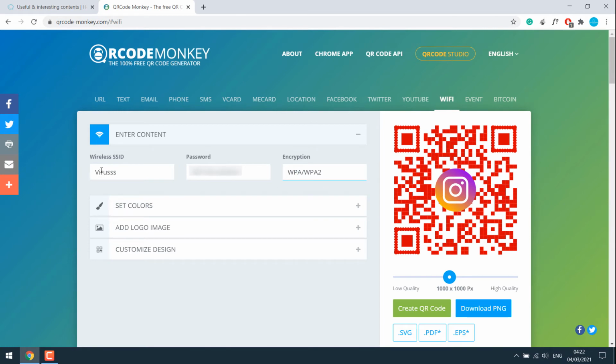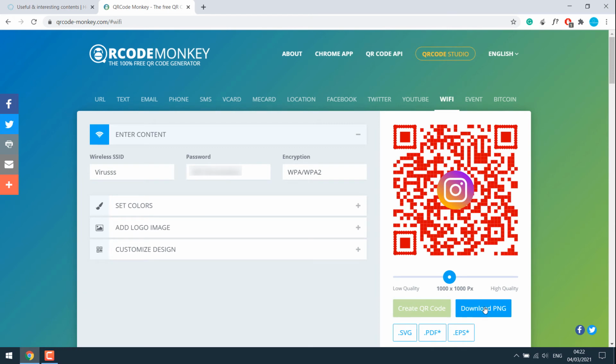The wireless SSID must be exactly what your Wi-Fi name is, even in terms of big or small letters, and so is the password. After all this, you can customize it if you want and simply create QR code and then download it and you can simply use it. When someone scans it, your Wi-Fi will be automatically connected.